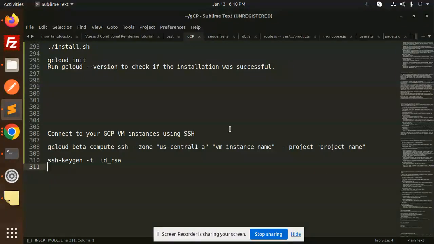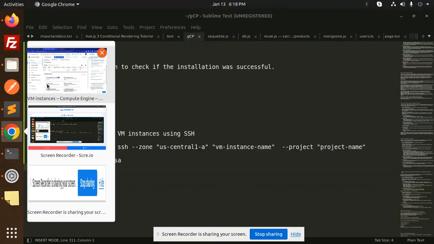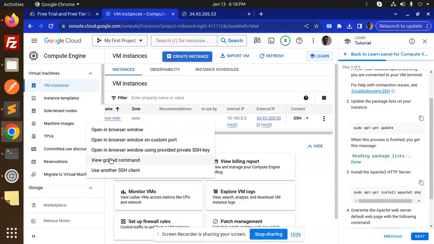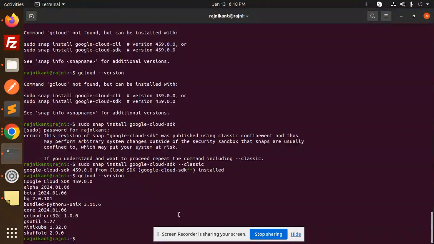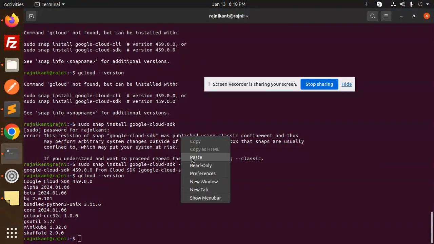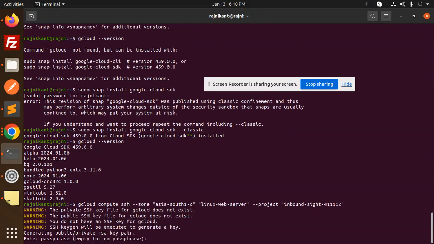Let's get started. So let's go to the Compute Engine. Here we have SSH. Let's go to the gcloud command. So this is the command. Follow each and every step from the previous video also. Okay, so let's go over here, copy and paste this one. Okay, so it will open this one.